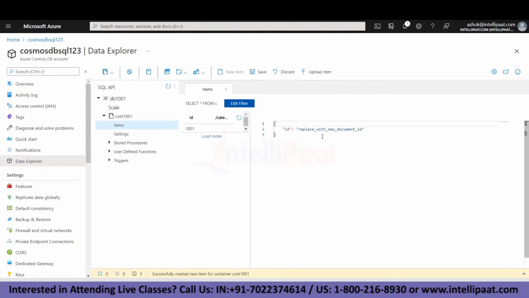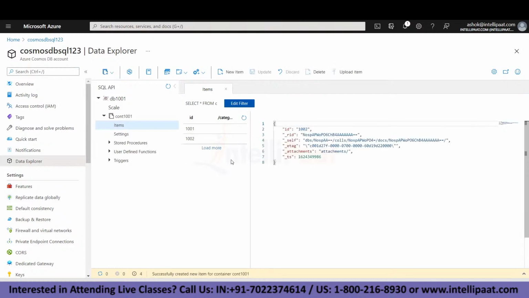Similarly, I can create a new item with a different ID. If I give 1002 and save, I can see that it has been added to the database. So this is how you add different entries in the database.